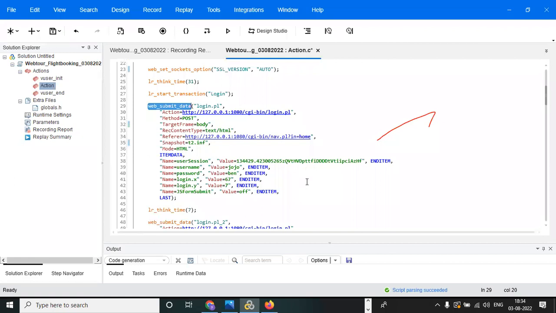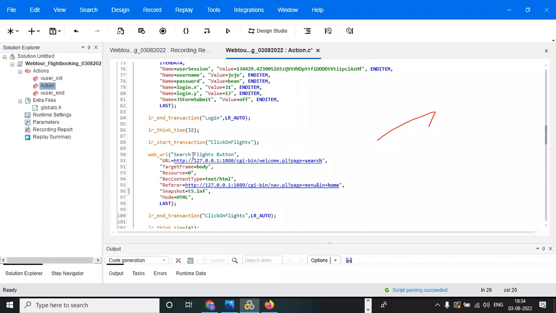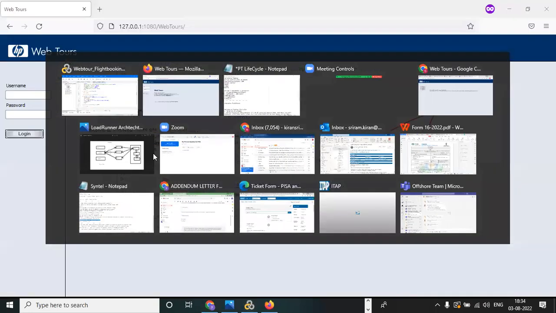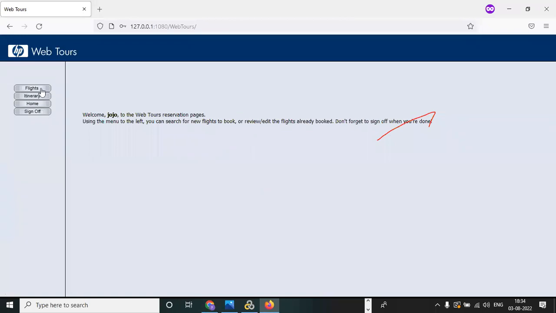That is why it is generated as a web submit data function. And come to the next transaction. Second transaction is the click on flight. See, you can go to the application again and log in Jojo and bin. So I entered data, that is why it is generated web submit data. And after that, I'm clicking for the flights.